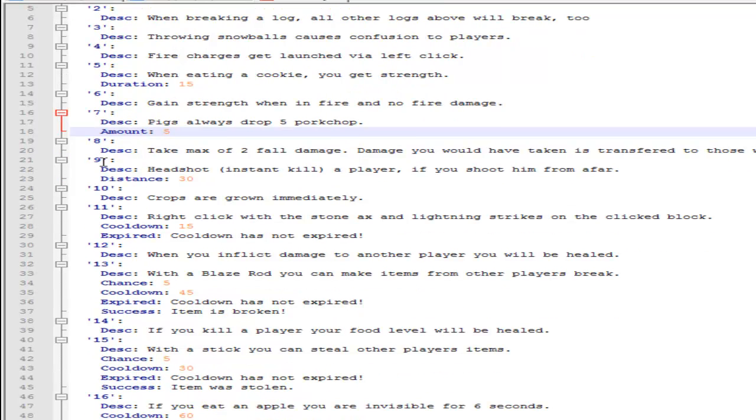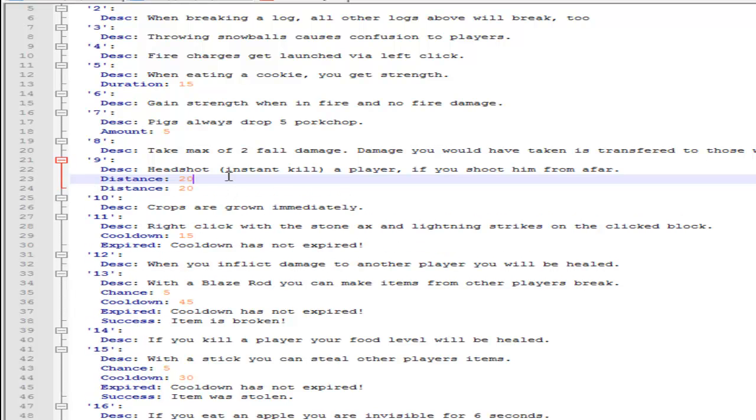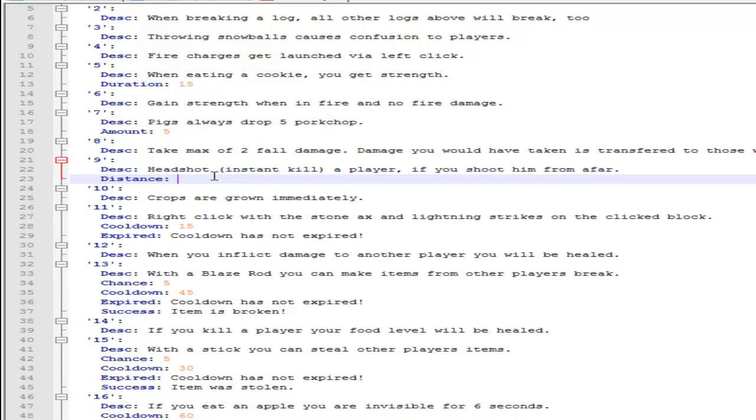For ability 9, headshot, instant kill a player. So for example, I stand on a tree 30 blocks away from somebody, I hit him with an arrow, and it will be an instant kill from a distance of 30 blocks. You can change it to 25 or 20. I'll change it to 25, and yeah, you can change this headshot a player.